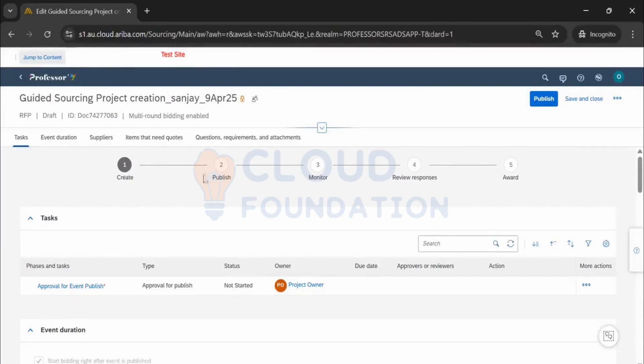First, you have to create. Second, you have to publish. Third, you have to monitor. Fourth, you have to review the response. Fifth is award. This was not there earlier.